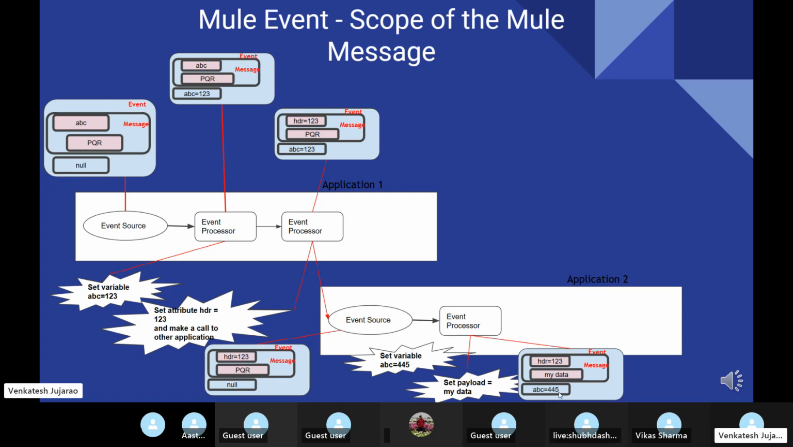Now we have gone through some event processors, the stacks XYZ and so on. Now the control comes to this event processor. Can you tell me how the event will look on this last event processor?